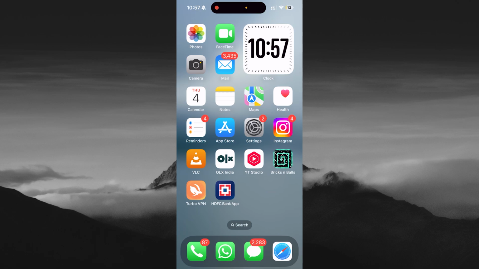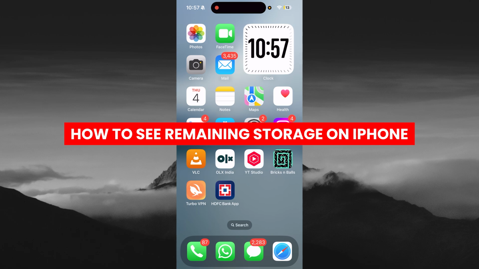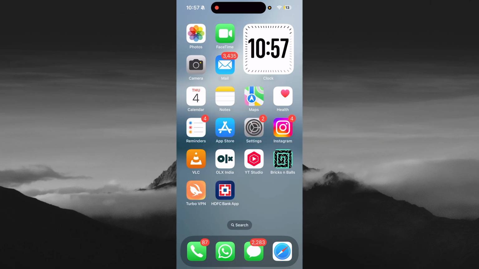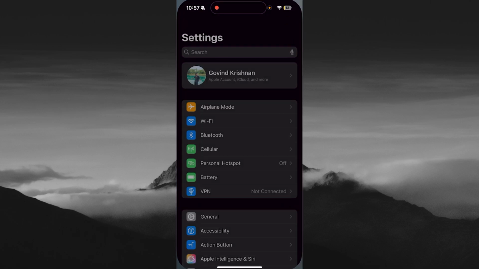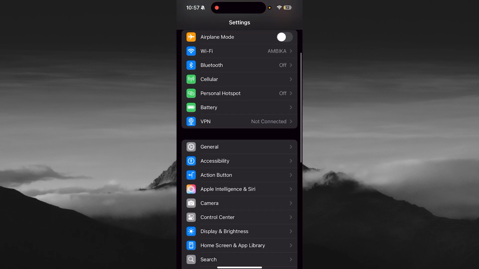Hello everyone, today in this quick tutorial I'll be showing you how you can easily see the remaining storage available on your Apple iPhone. So in order to begin, what you'll have to do is open the Settings application. Once you're in the Settings application, you have to scroll down and find the option General.